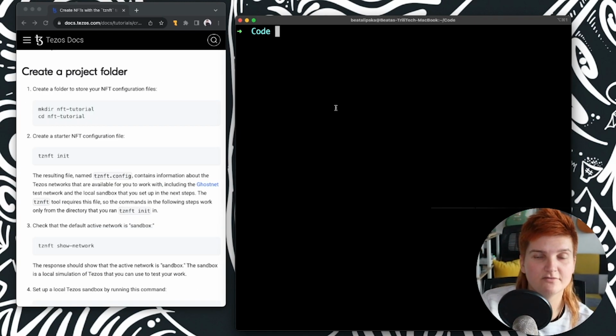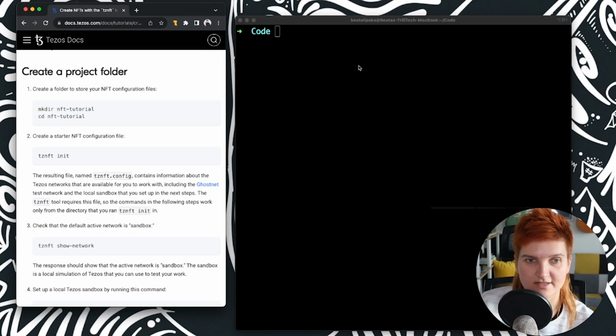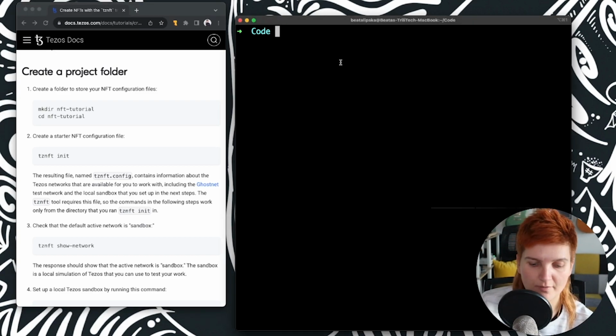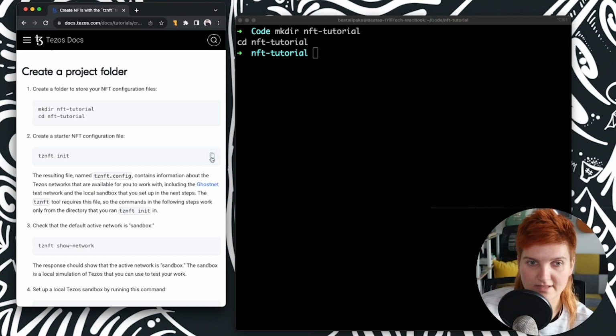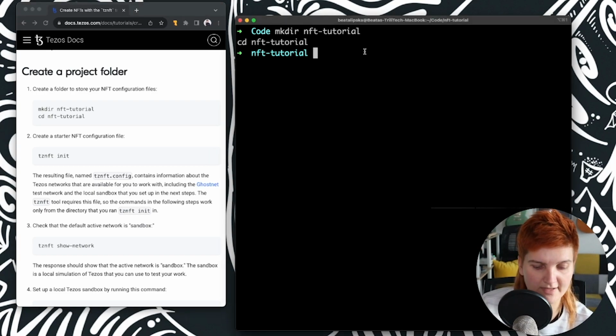Okay, so now we have everything installed. We can get into the coding part. First of all, let's initiate the basic folder structure for our tutorial. So what we're gonna do, we're gonna just paste this and switch to the NFT-tutorial folder. Then let's initiate the NFT configuration.